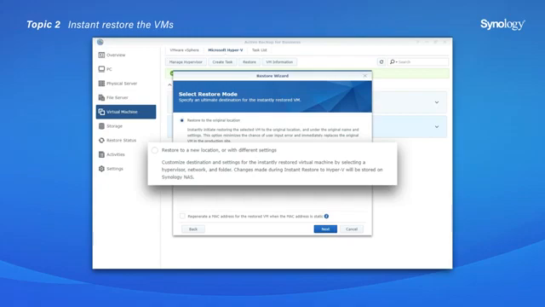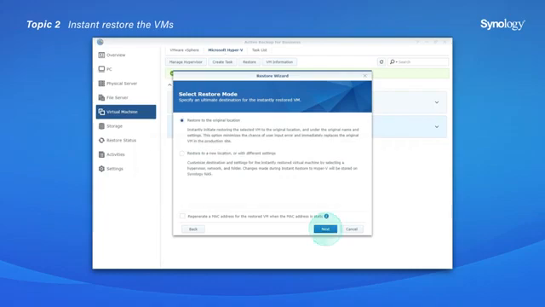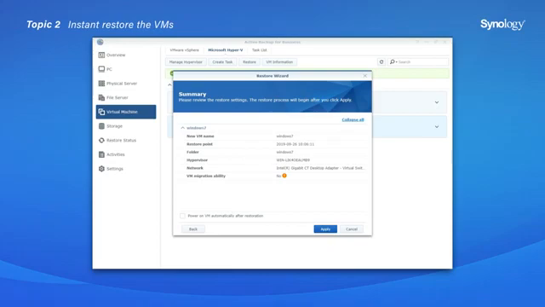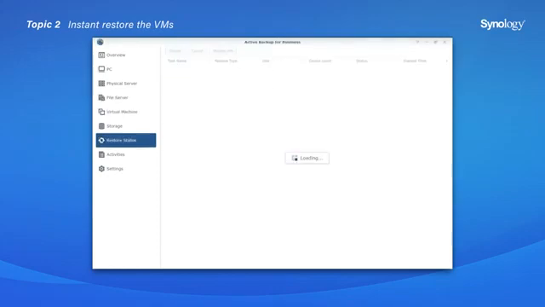If you choose to restore to a new location or with different settings, you may want to generate a new MAC address to avoid conflicting with another VM in the same network environment. Tick Power on VM automatically after restoration. Click Apply. The restoring task will now be performed.